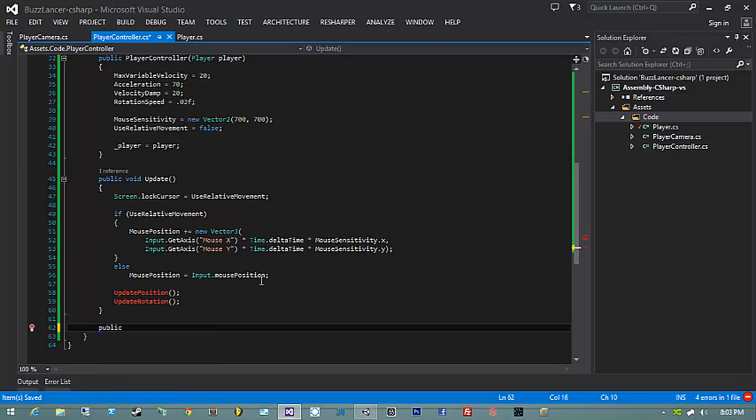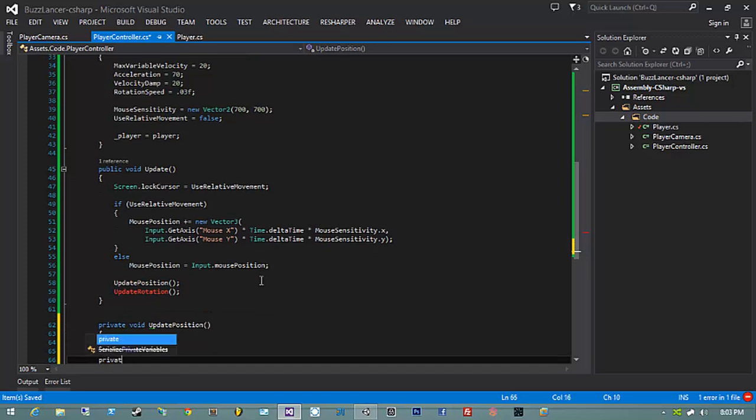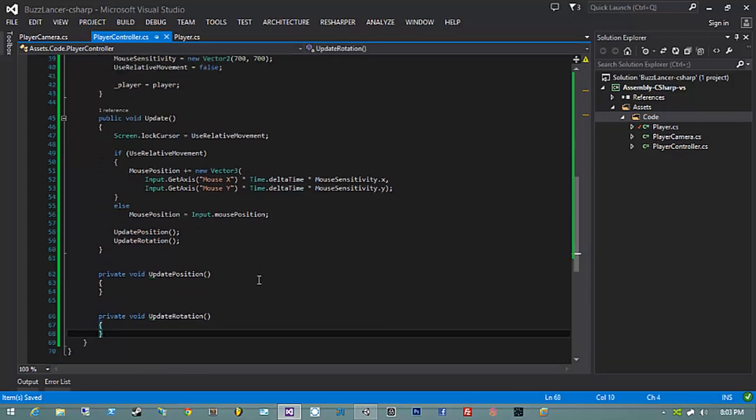Alrighty. Okay, so now I'm simply going to write a private void update position and a private void update rotation. So these are our two method stubs that we will be filling out. Now again, we're not doing everything in our player controller quite yet. We still have our afterburner to deal with. We still have strafing to deal with and all that fun stuff. But for now, we're going to get just enough out of the way so that we can work on our camera.